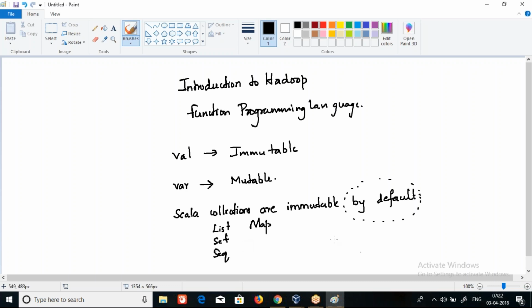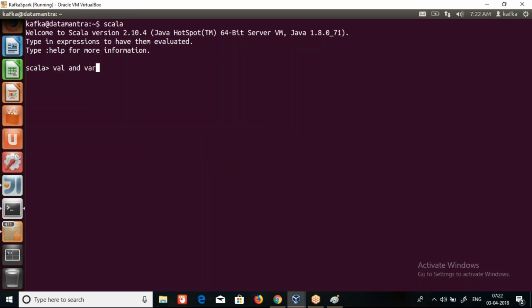So if you want a mutable collection, you ask for a list buffer. You have to explicitly import these collections. So keeping these things in mind, with val and var, let's see how it works.